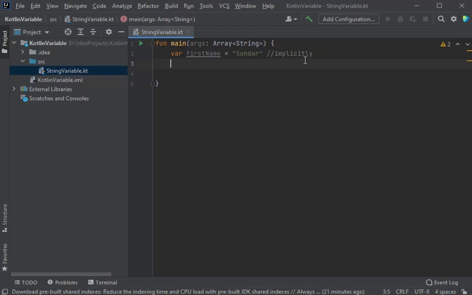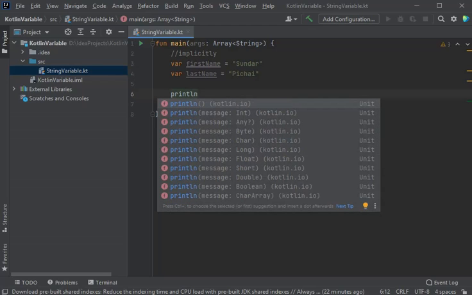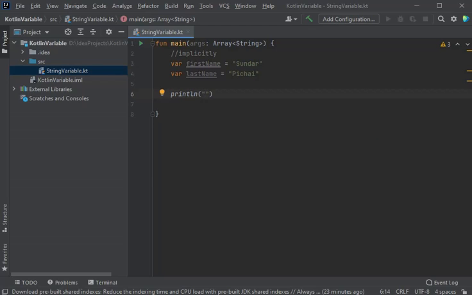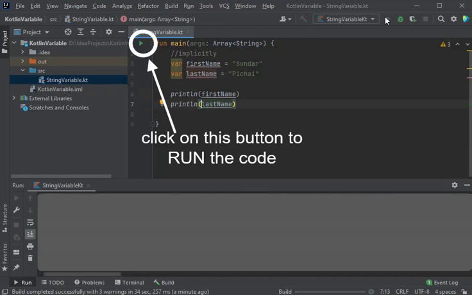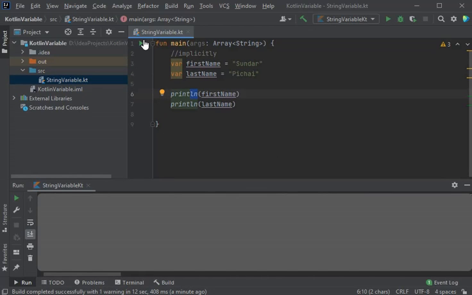Now let us define one more variable. We have created two variables. Now let us print this value. Println. Println is used to print the value of the variable along with the new line character. So now let us print the value of first name and last name. Let us run our program.